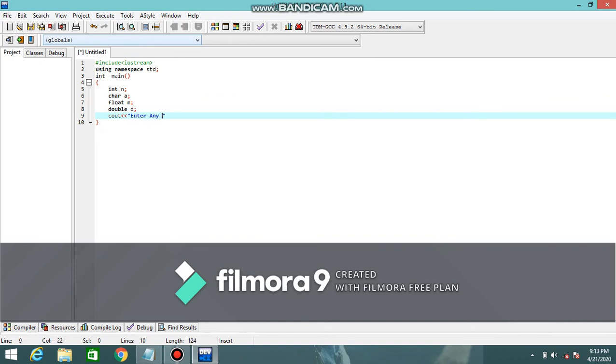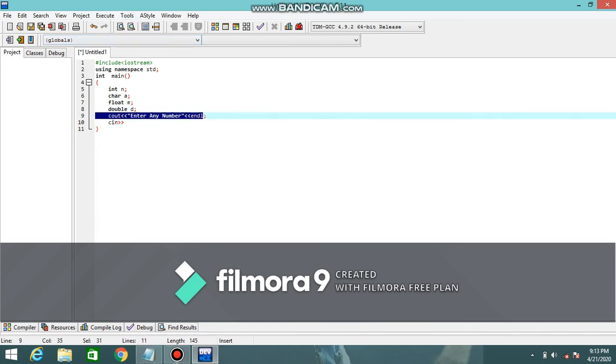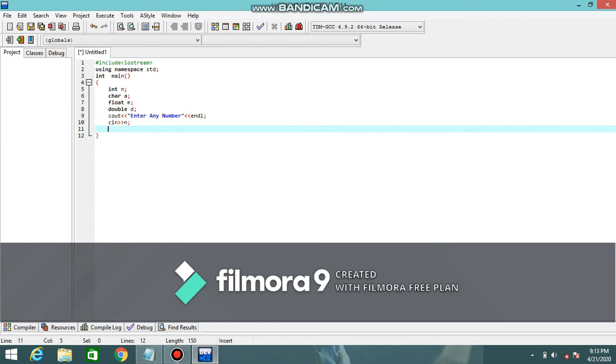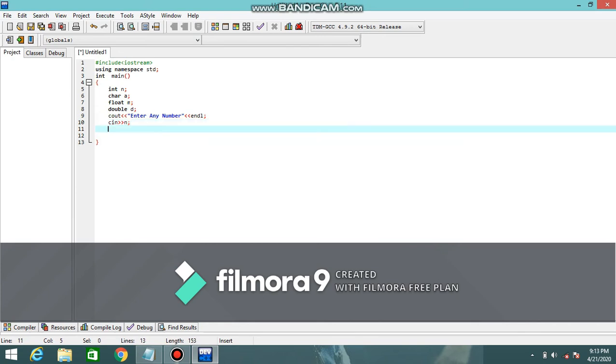Now we discuss cout and cin. Enter any number, cin n. Yesterday we discussed the topic of cout. Cout is used for output and cin is used for input. Cin is used to store a value in the variable. When we write cin n, the number is stored in n.